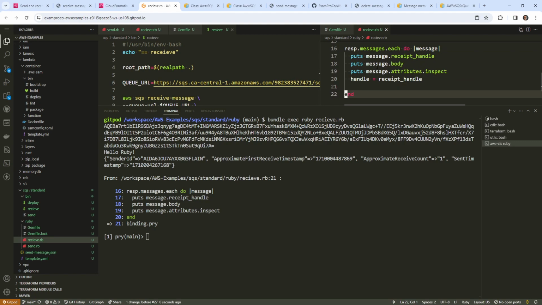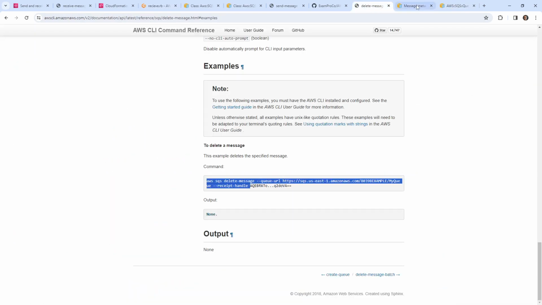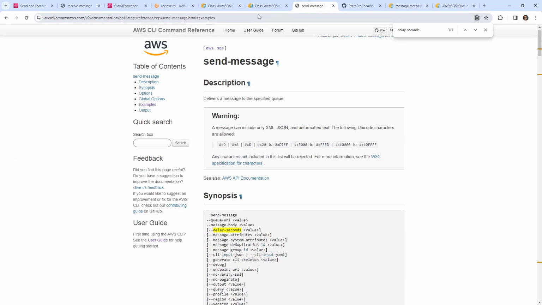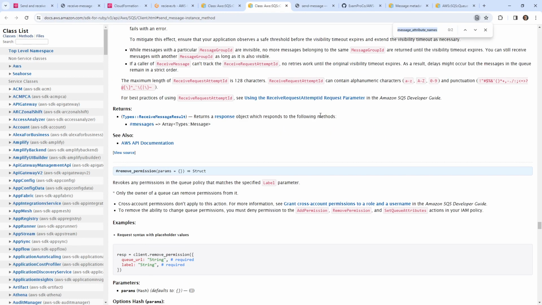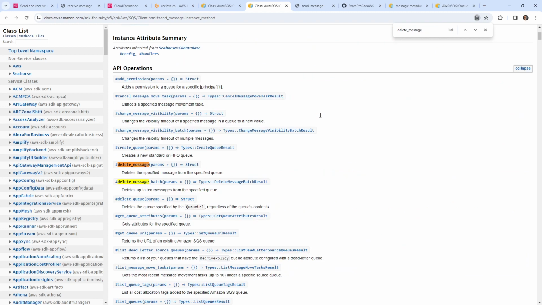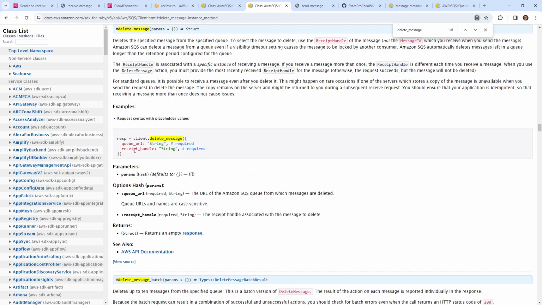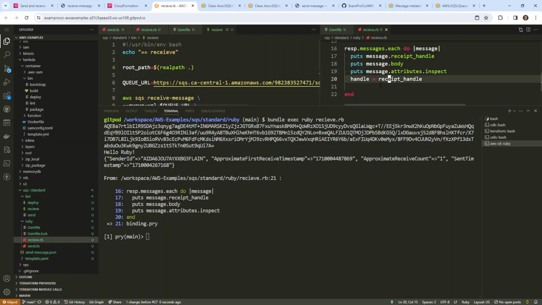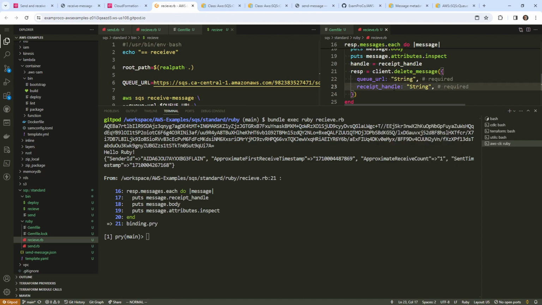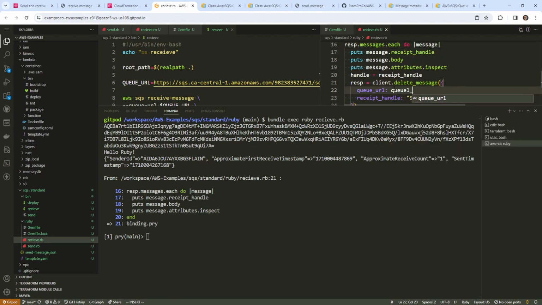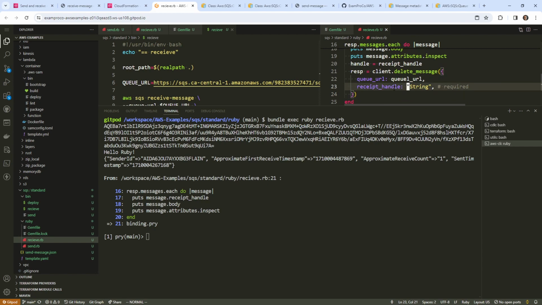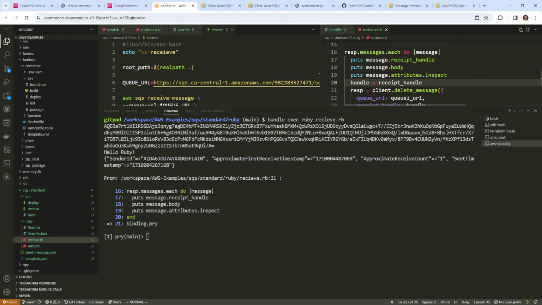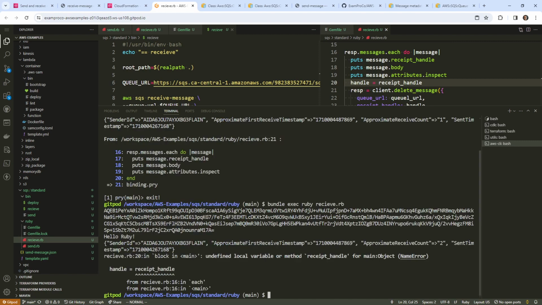And then what we can do is go ahead and delete this out of the queue. So we'll go back to our Ruby code. It'll probably be like delete message. And then we'll bring this here, paste it in, and we'll have the queue URL again. And this time we'll have the handle. Okay, so we'll exit. We don't have any binding pry, so it should just proceed forward.